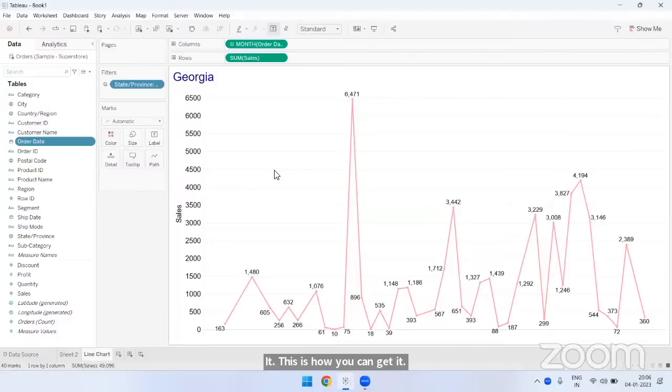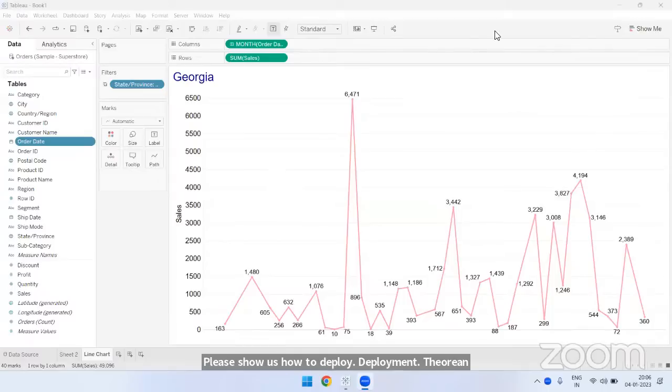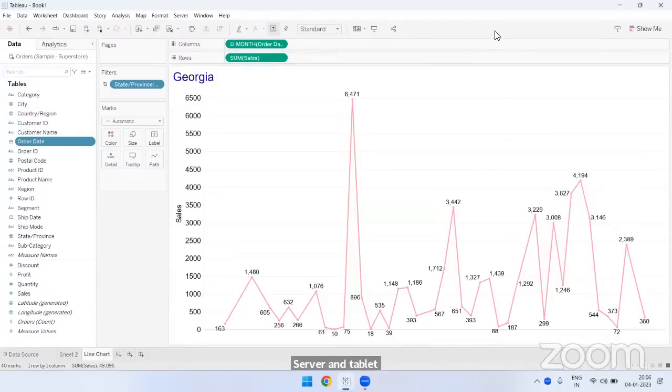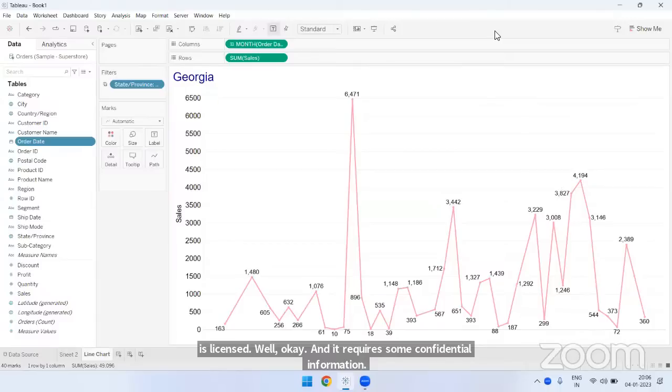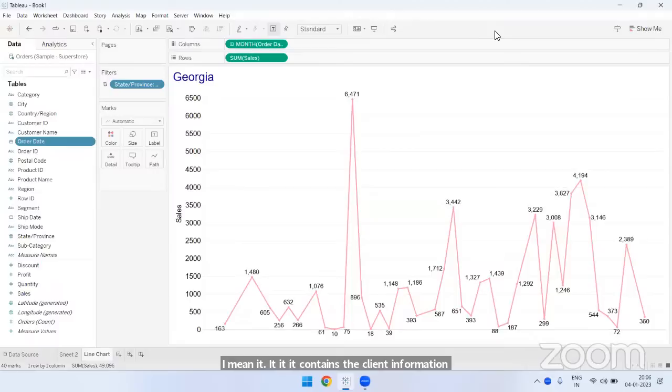Please show us how to deploy the dashboard. For deployment, we need Tableau Server, and Tableau Server is not free. It is available only to clients. It is licensed, and it requires some confidential information. It contains the client information. So not everyone is given access to it, and the server is not free like Tableau Public.